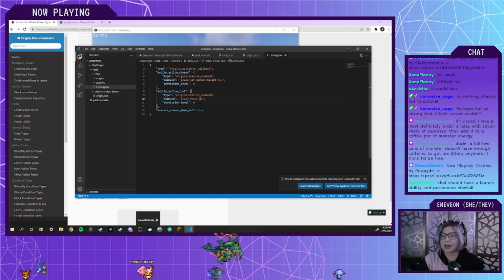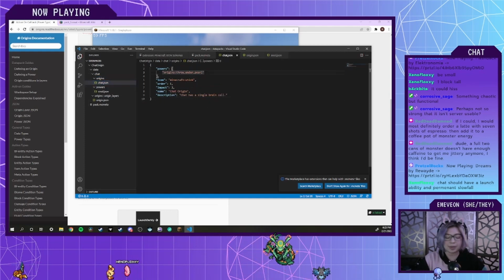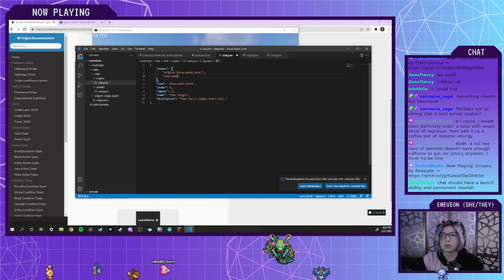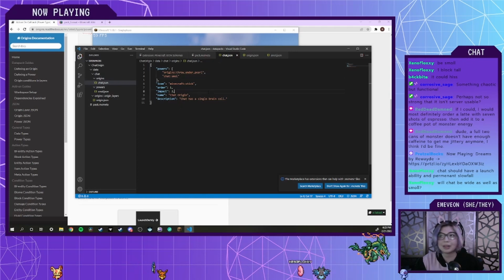Now that I have this power defined, I can save. I can go into the chat origin JSON that we have up here, and I'm going to make a chat: and I'm going to use small. Small is the name of this file, and that is what we're going to be using here. It will be that wide. Yes, I will show you guys how we can make it thinner in a moment.